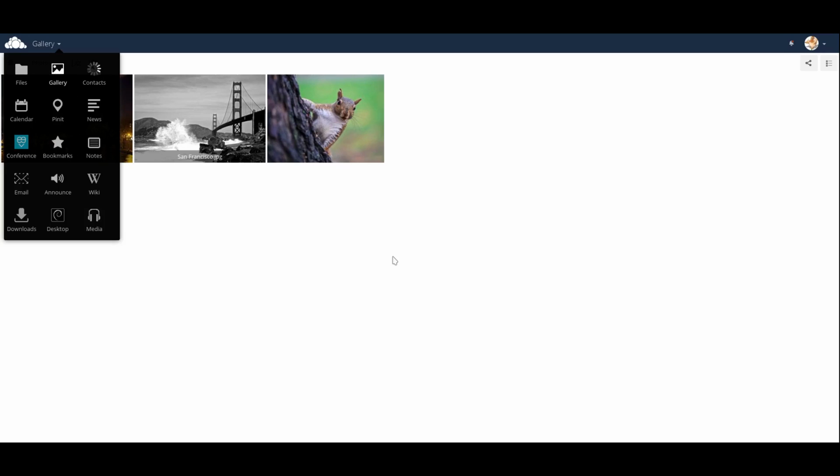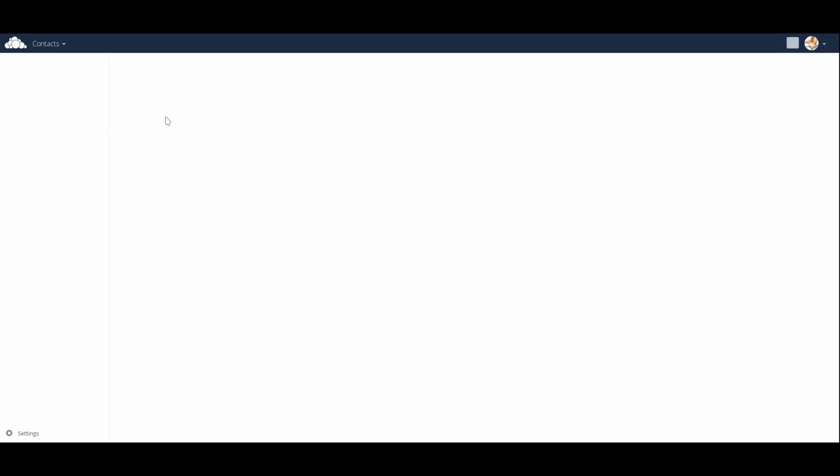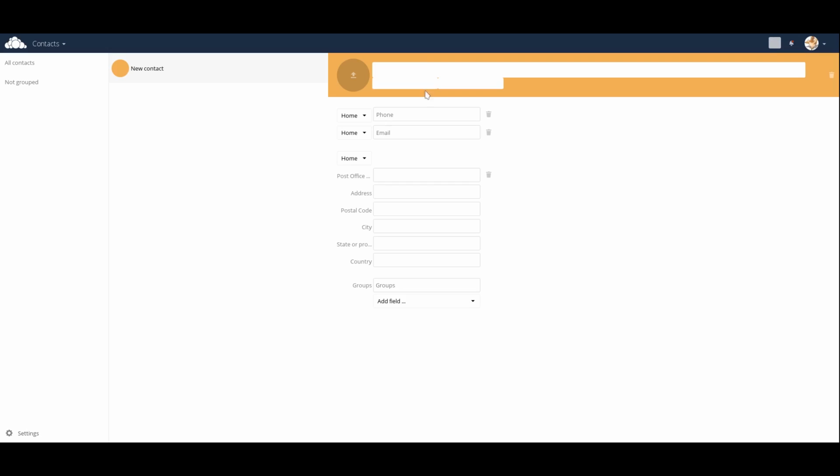Alrighty, so that's the Gallery app. And Contacts is exactly what you think it is. It's basically an address book. Yes, this address book absolutely synchronizes with your phone. So you can add new contacts, and we'll just make it. You can add an image for that contact. We can name that contact whatever we want.